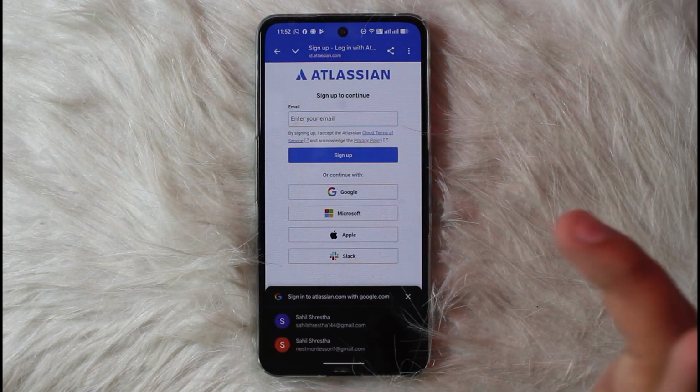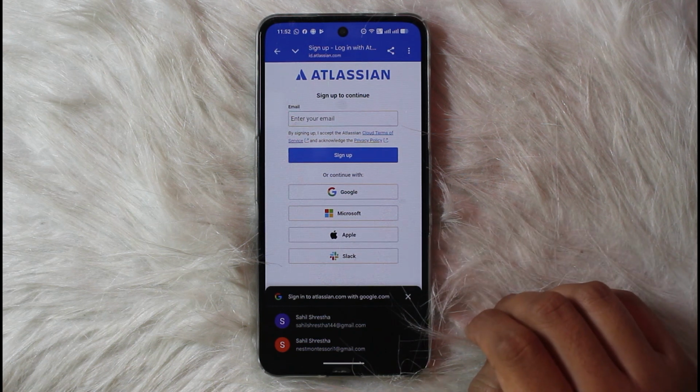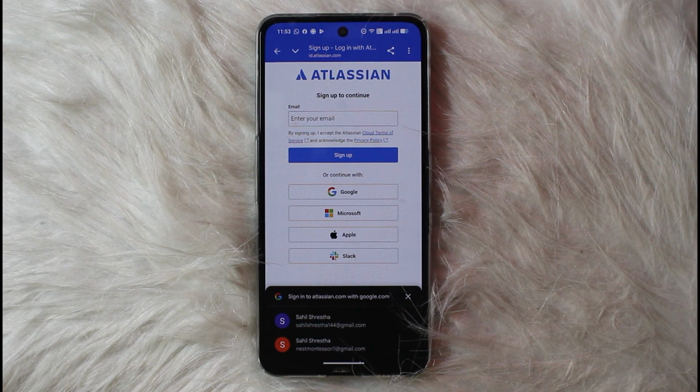Here you must enter your email and then hit sign up. You can also sign up with Apple and Slack along with Microsoft and Google, or you can simply tap on your Google account to sign up.